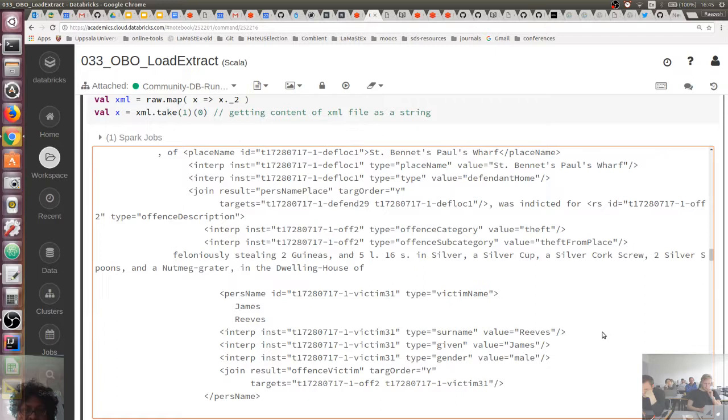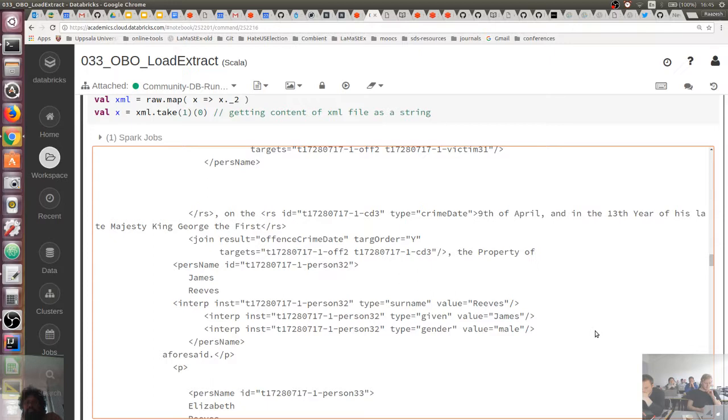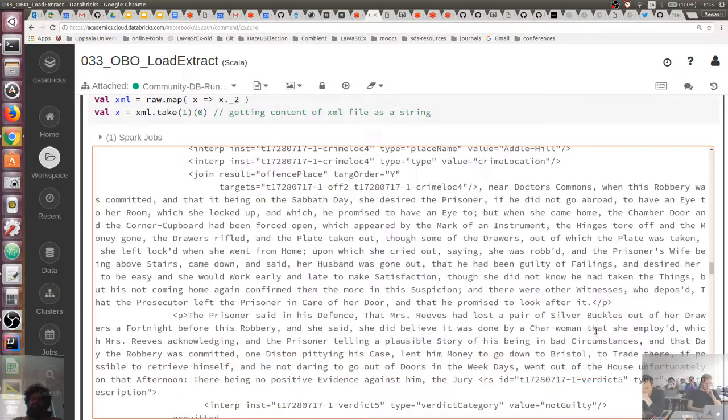Feloniously stealing 2 guineas and 5 liters, 6 small in silver and a silver cup, a silver corkscrew, 2 silver spoons and a nutmeg grater. That's cute. In the dwelling house of the victim name, James Reeves, gender, offense category type, and so on. 9th of April and in the 13th year of his late majesty King George the First, right? It's a lot going on, and all of that is XML tags.